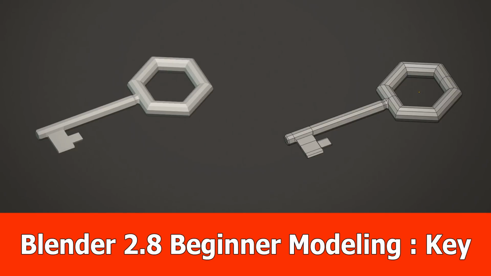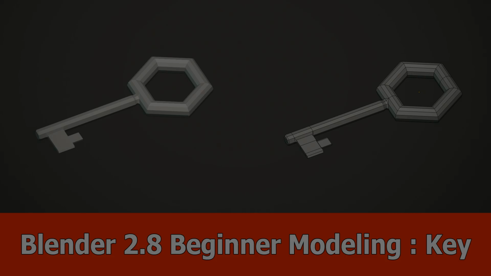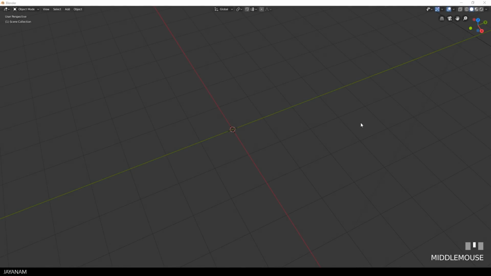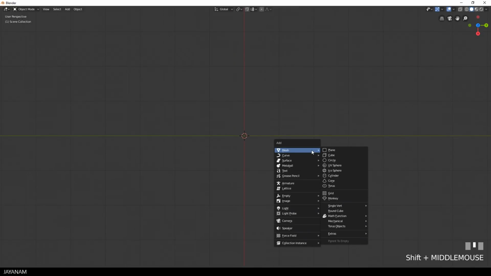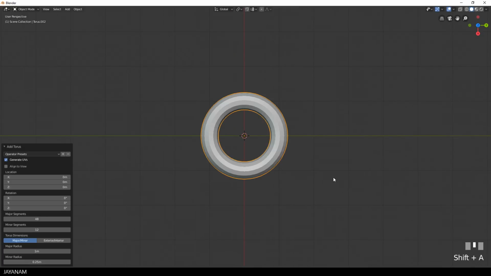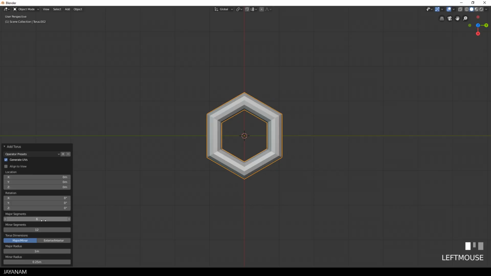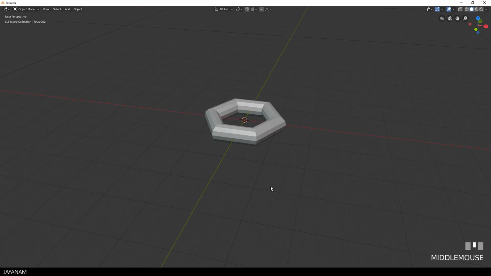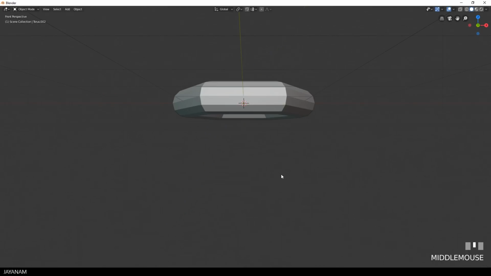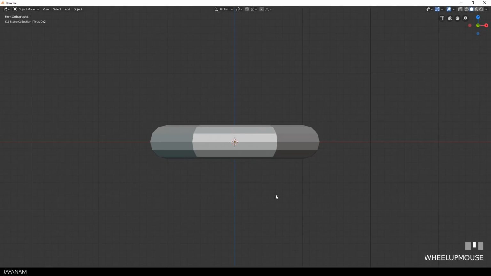I added a key game asset to my Unity low poly game kit and I got two requests to show how to create such a key. So let's start Blender 2.8 and add a torus, and the number of segments are set to 6. Okay, looks quite interesting, and now comes the most tricky part. We have to cut a shape into the torus that we can extrude after that.